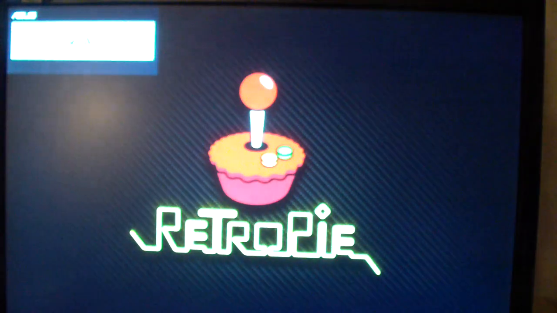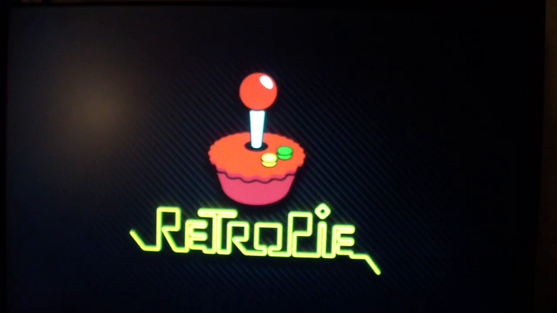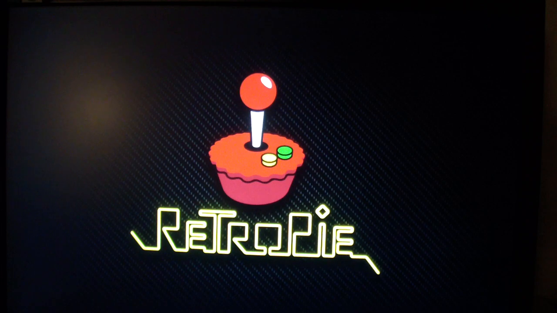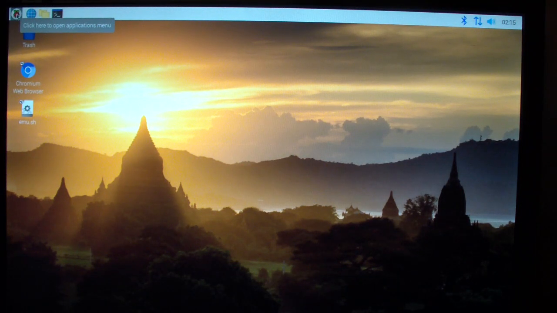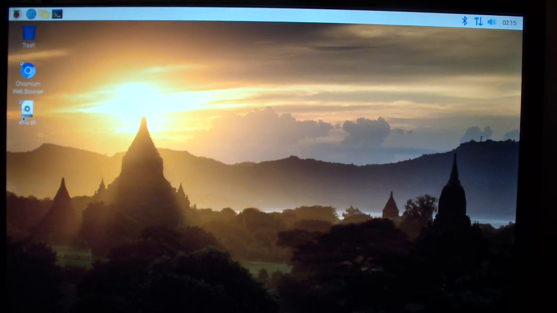And I want to see if this goes back to my Raspbian Buster operating system or desktop instead of going to Emulation Station. Still has a Retropie logo. If you want to get rid of it, I'm going to show you how to do that right now. And as you can see, I booted right back into my operating system.